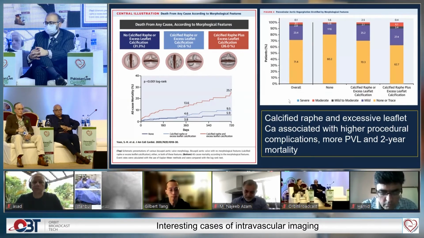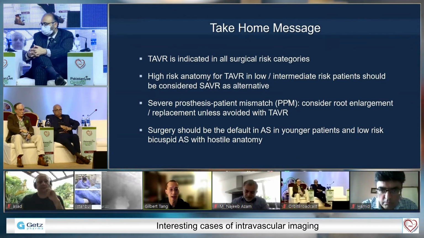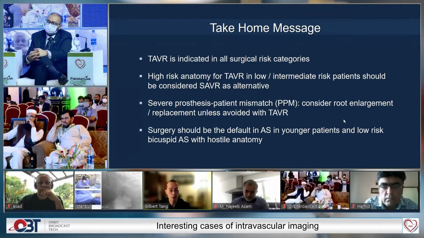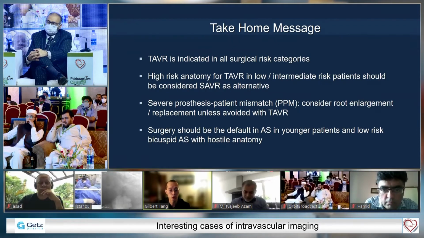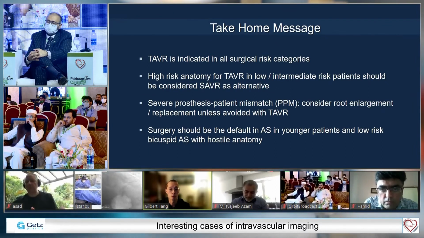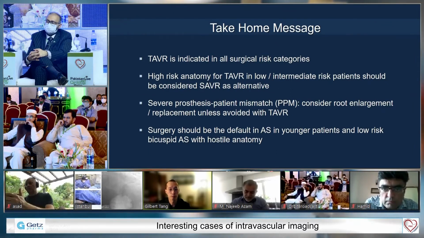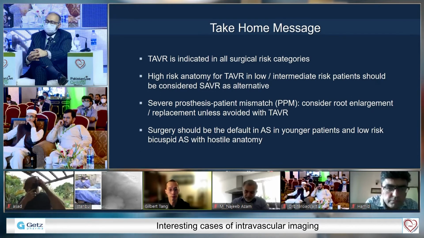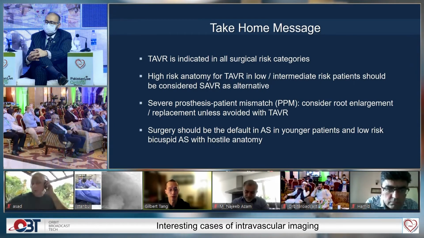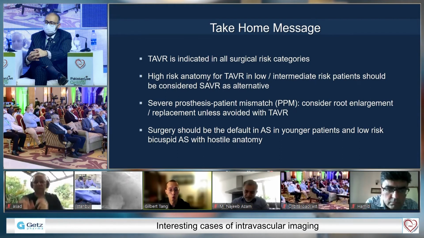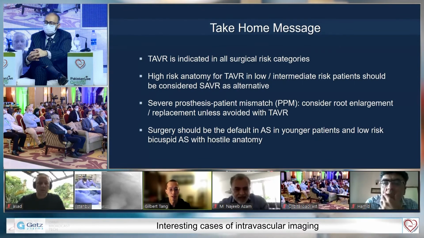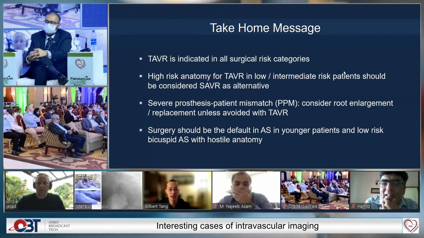high risk. So I think in take-home messages, TAVR is indicated for everyone with suitable anatomy, but if you have high-risk anatomy, I still think surgery has a role in these patients because of its durability, and also you can set yourself up for valve-in-valve later on. If you have severe prosthesis-patient mismatch, meaning the valve is too small for the patient, you should consider surgery because you can always put in a larger valve, because with TAVR you can only put in the largest valve possible for that given anatomy. And finally, in low-risk bicuspid patients with hostile anatomy, I do think surgery should still be preferred over TAVR. So I'd like to thank you very much for your attention and thank you for the invitation.